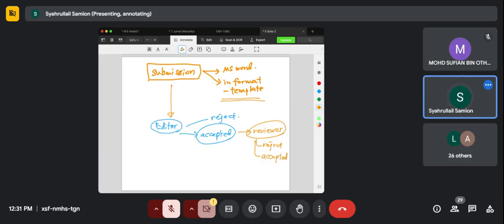accepted. When it is accepted, there are three stages of acceptance. One is accepted as it is. If everything is okay, the reviewer agrees with all your discussion and so on, so you are accepted as it is, which means there is no more revision. Another one is minor revision, where maybe you need to change a little bit. And another one is major revision, so it depends on how many questions you get from the reviewer.